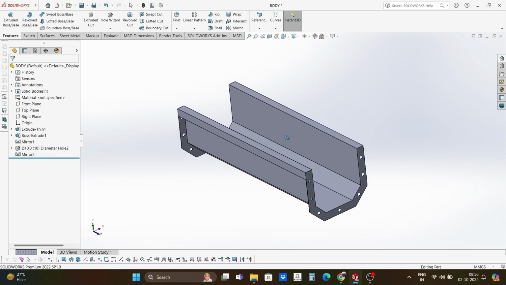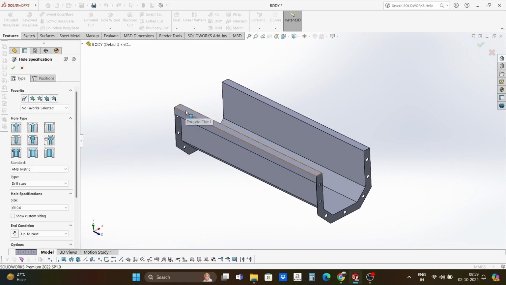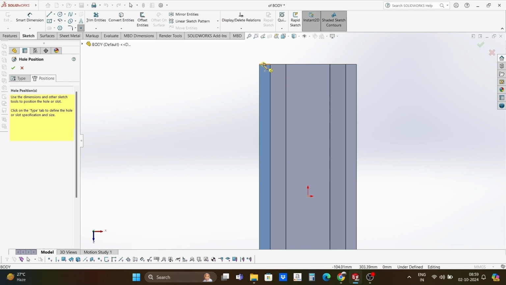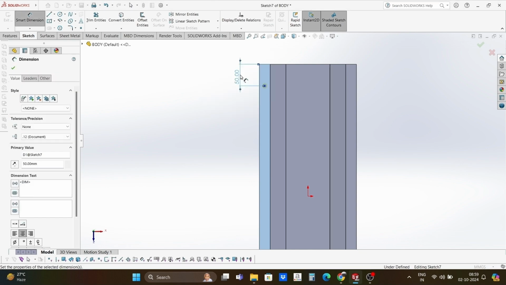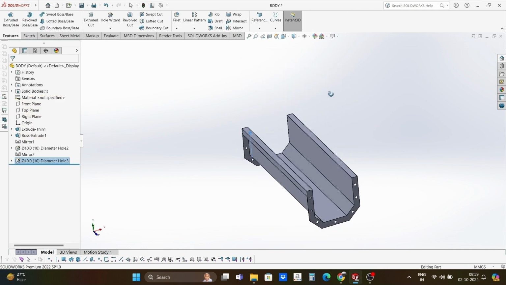Select the Hole Wizard option again to create the holes on the top. Keep all the conditions as the previous ones. Click on Positions and then click on the top face. From the midpoint, go downwards and click to create the hole. Select Smart Dimensions and enter the distance of 50 mm from the top line. And then click OK to create the hole.